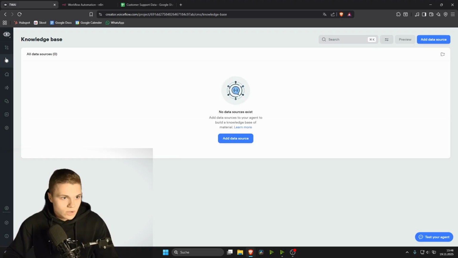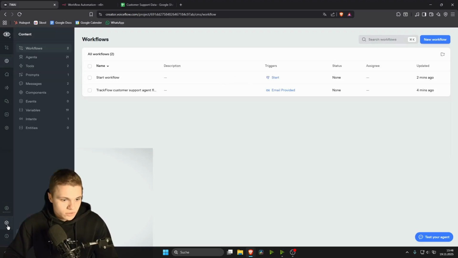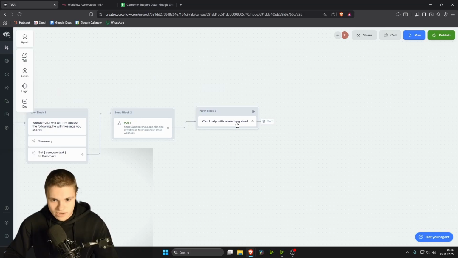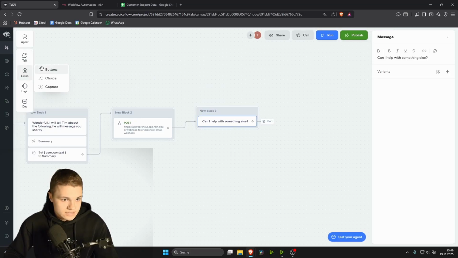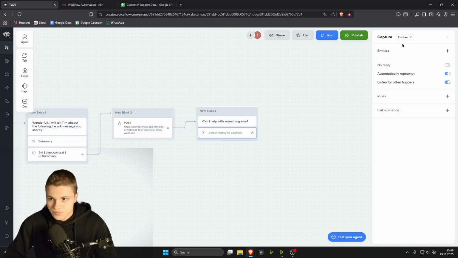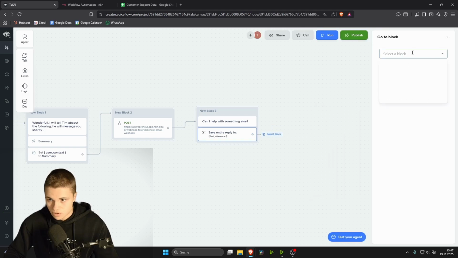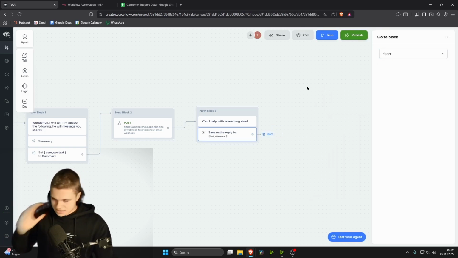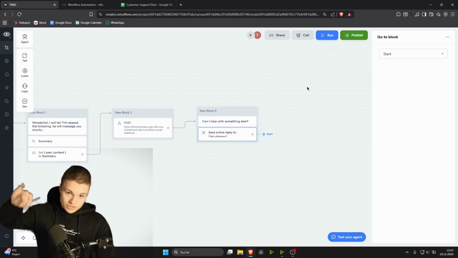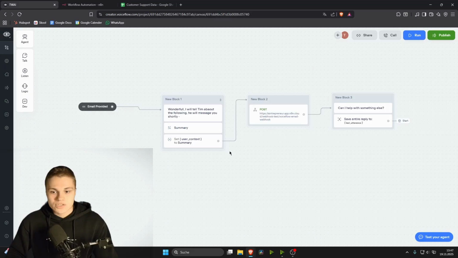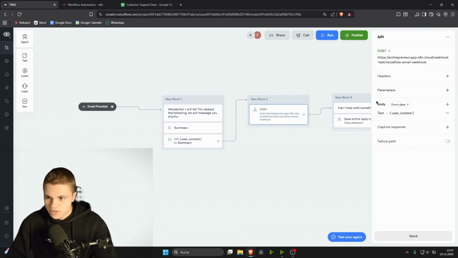So let's go back to our other workflow, contents, workflow, and this is because we didn't put anything in here. So we have to put a listen step, capture entire user response, and then from here we want to go to actions, go to block, and go to start block. So now the user has to write something again first, ask a question or something, and only then we go to the start block again and not immediately jump into the start block. Okay, so it gets all of this perfect.